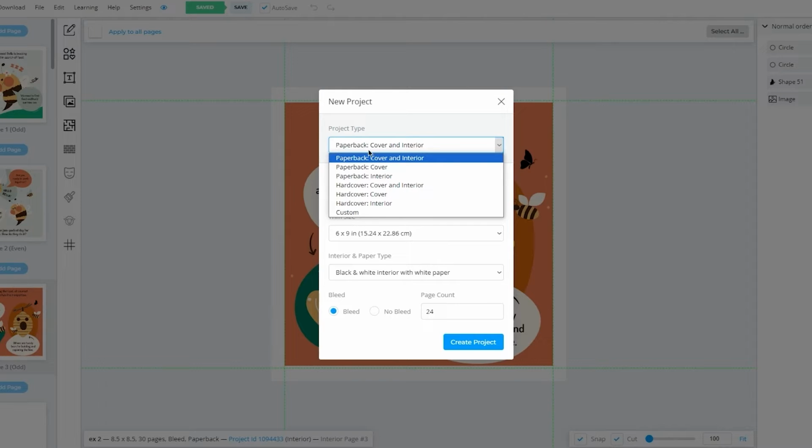So we're going to go paperback, cover, and interior. Cover and interior, obviously, as it says, you're going to get to add a cover and you're going to get to edit the interior. So we're going to go with that. Then there's project name. We're going to just keep it a very basic name. We're going to call it journal.